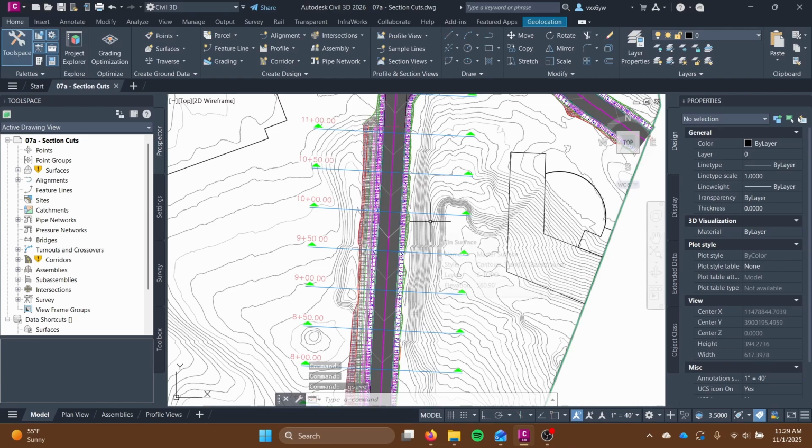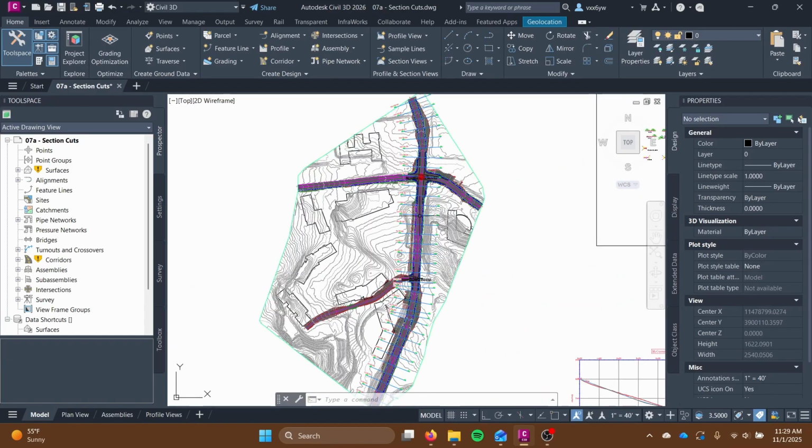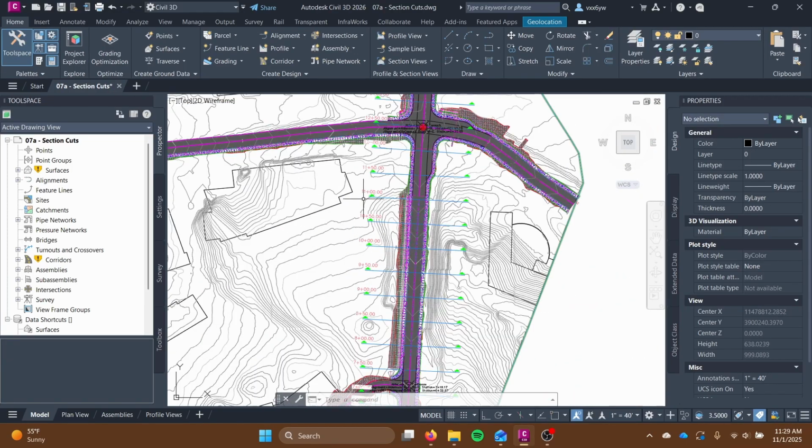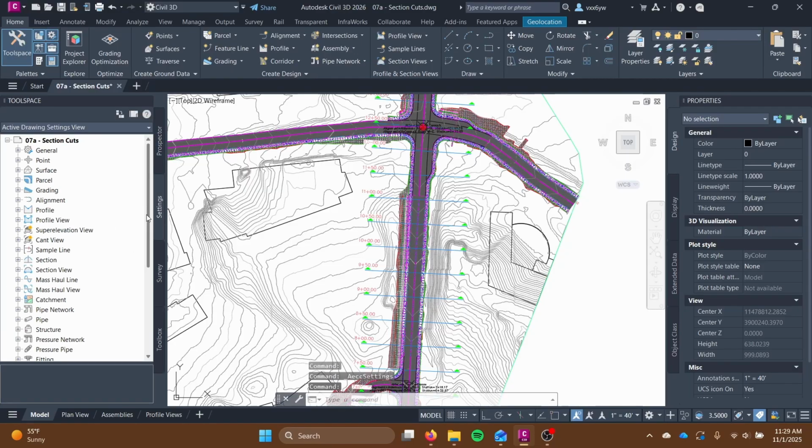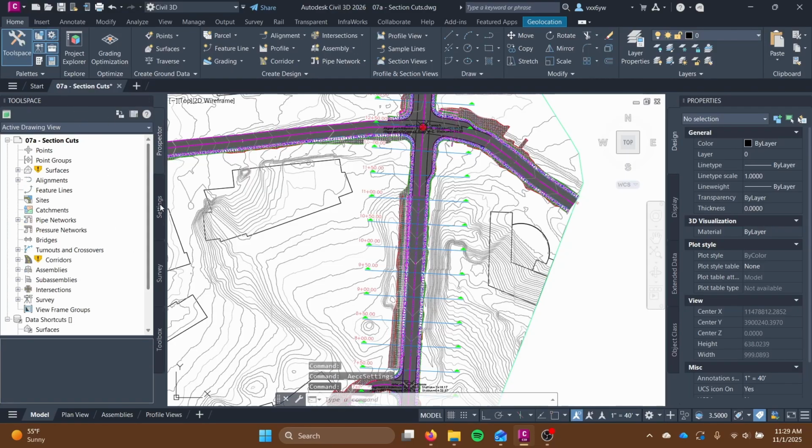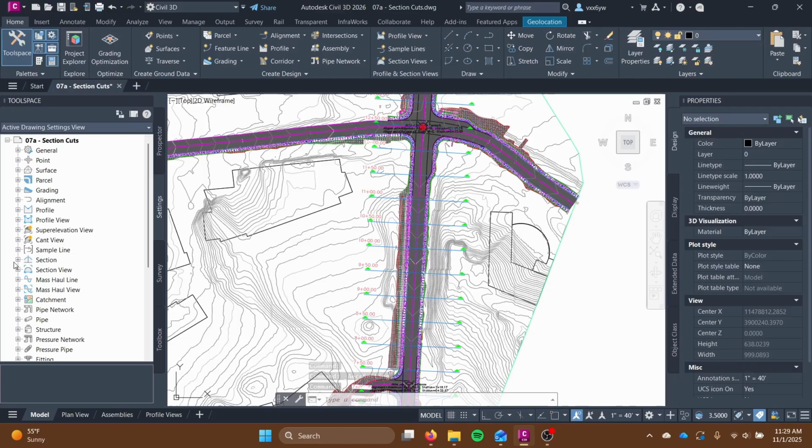And now we're going to do some styling changes to get the section views to look the way we want them to before we actually make them. So in our tool space, I will go to settings and then section view. So I'll go to the settings tab right here in my tool space, settings, go to section view and expand that.